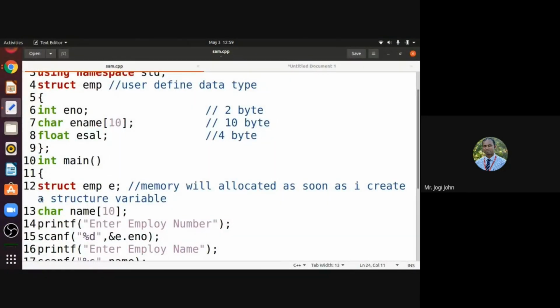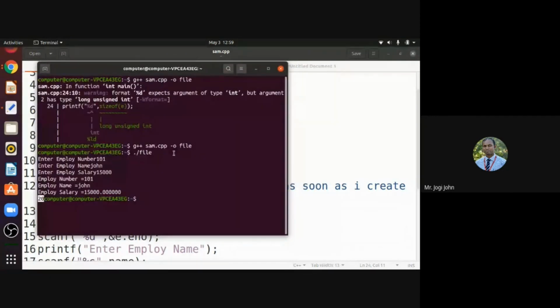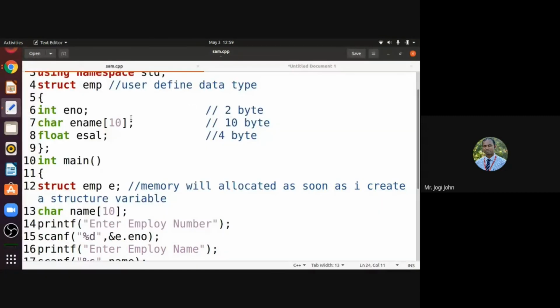Okay, it depends upon the compiler, which type of compiler. Whether it is a 32-bit compiler or a 64-bit compiler, the size will also vary. Because I told you the size for an integer, if it is 32-bit, is 2 bytes. But if it is 64-bit, then it will be 4 bytes.